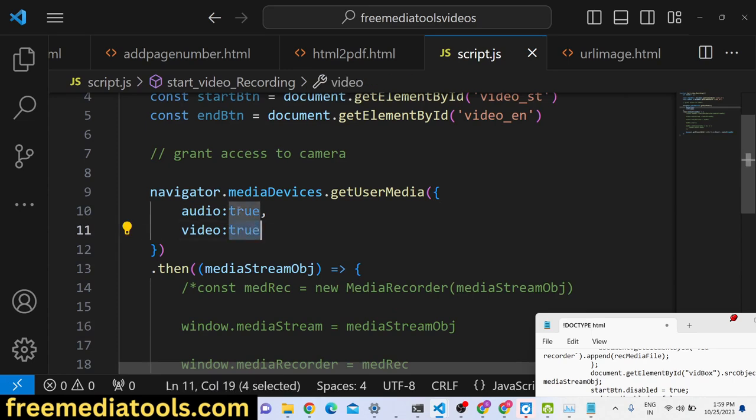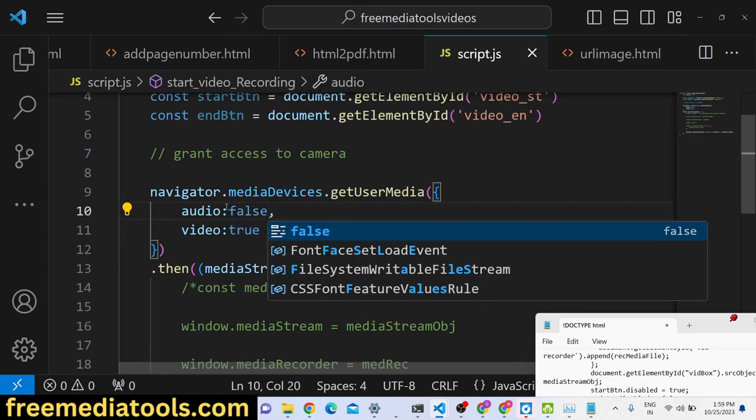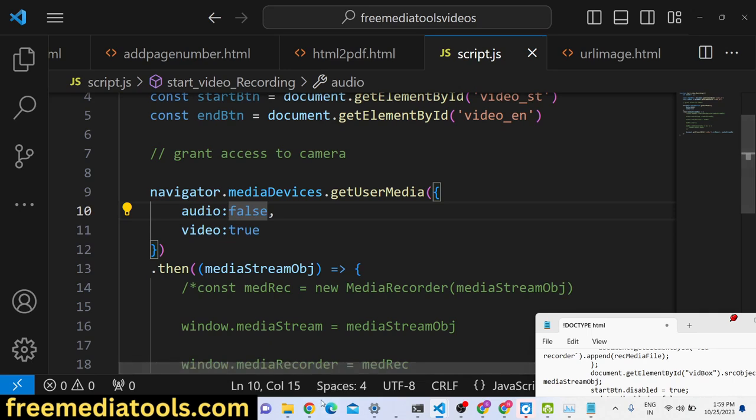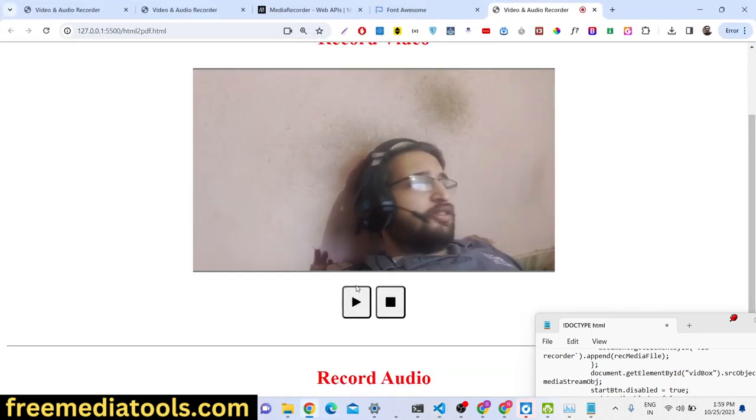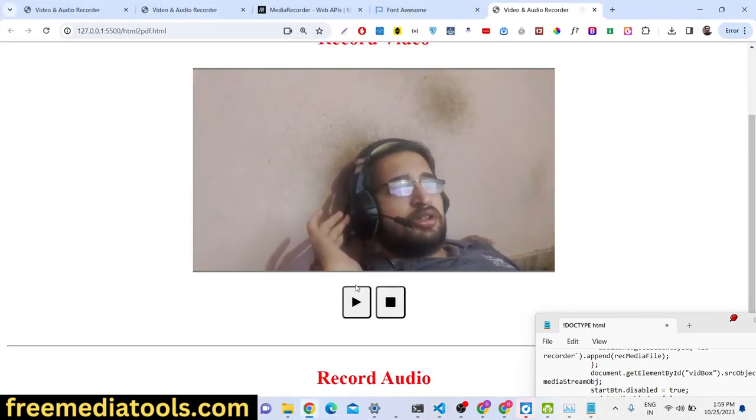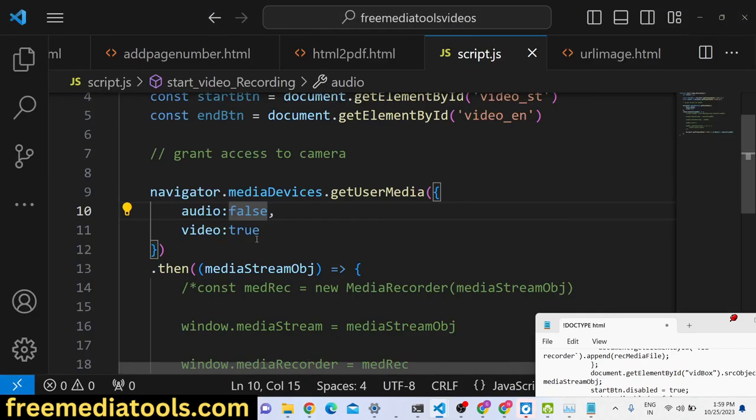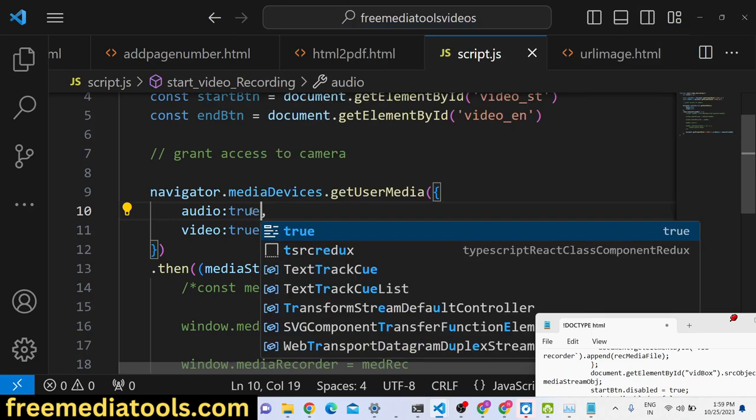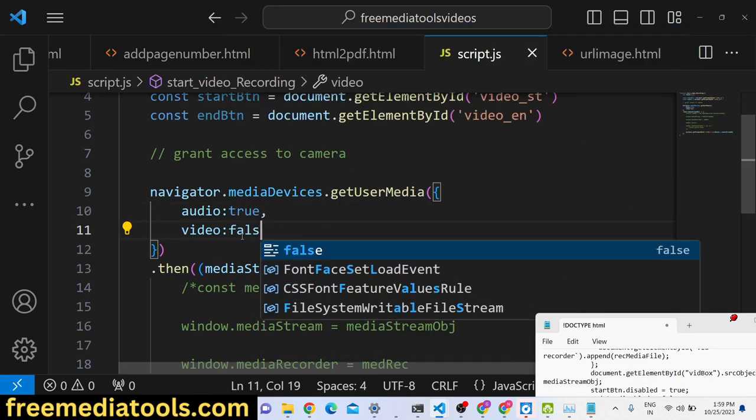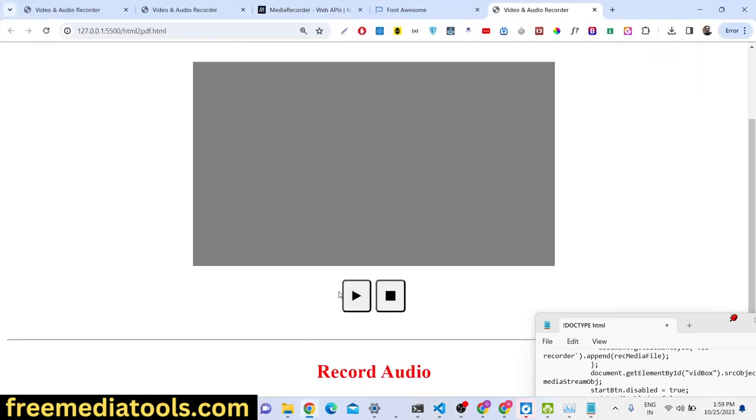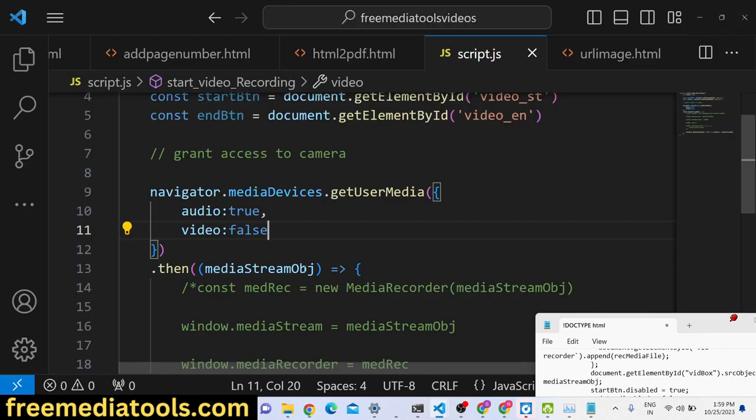Let me click false here. If you now put false here, only your video will be showing right here. Your audio will not be shown in the video. So you can customize and control this if you want your audio or not. If I set audio to true and video to false, now only your audio will be recorded, not your video. You can see that.